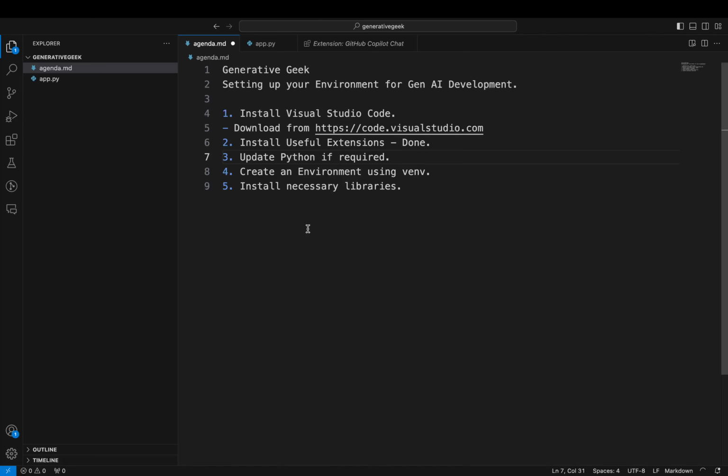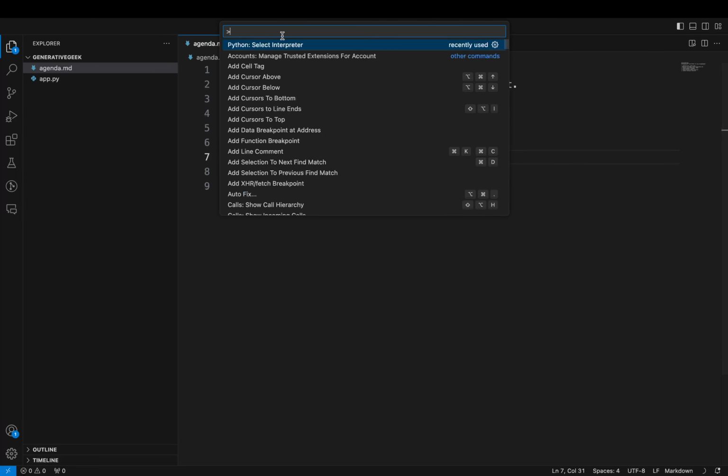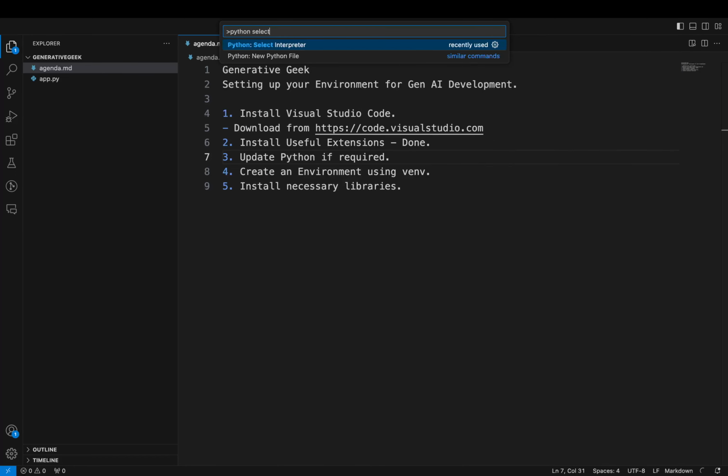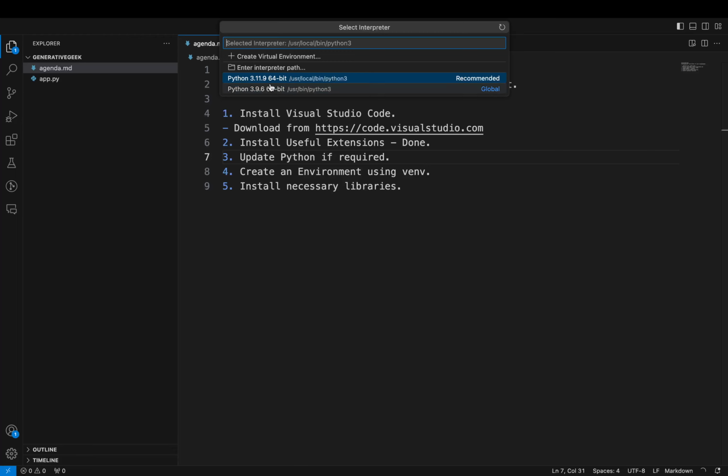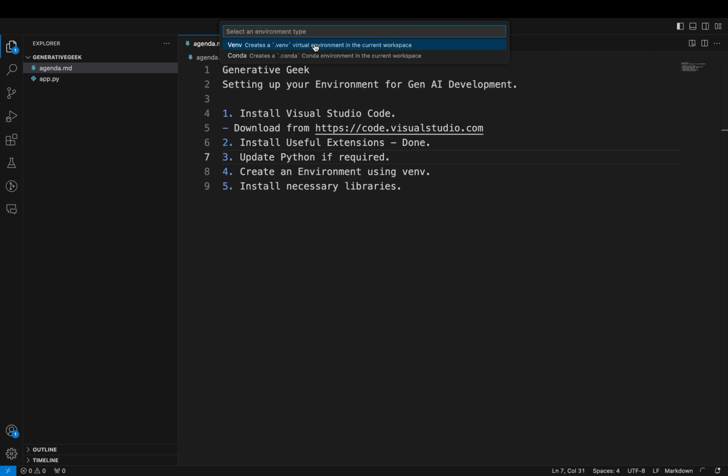The way to do it is, on a Mac, press Command Shift P, and when it opens, type Python: Select Interpreter. It'll ask which interpreter it should select. I have 3.11 and 3.9 installed on my system, so it's giving me these two options, but I don't want either of them. What I want is to create a container or a sandbox like I mentioned earlier. So I'll say, create a virtual environment.